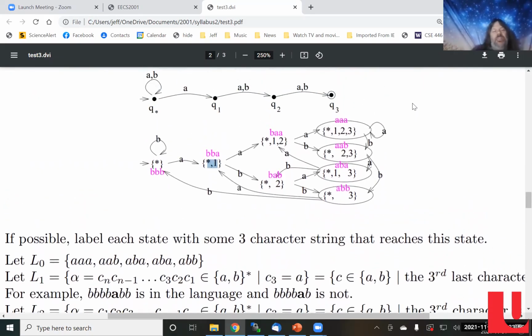All right. So now the next question is to label each string here, each state, with 3 characters that will reach it, right? So here, BBB stays here. What about BAA? Well, BBA can make here. How about this string?